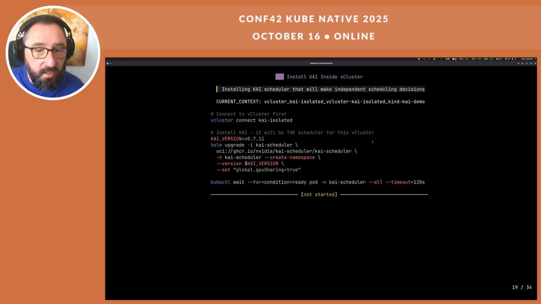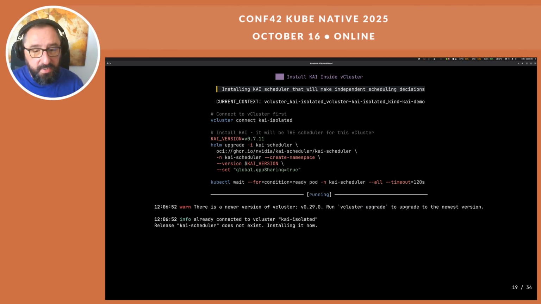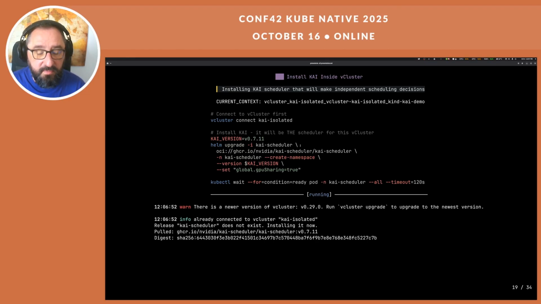Okay, perfect. So now we will make sure we are connected to our vCluster, and inside of it, we are going to install the KAI scheduler. So let's do this right now. You can see we have connected to the virtual cluster. It gives us a friendly warning here that there is a newer version, but we are already operating with the correct version. So what I am doing now is installing the same KAI scheduler that we have on our host cluster, but I'm installing it inside of the virtual cluster. So we are moving one level of abstraction up. And I'll show you in a second how it looks in a pod.